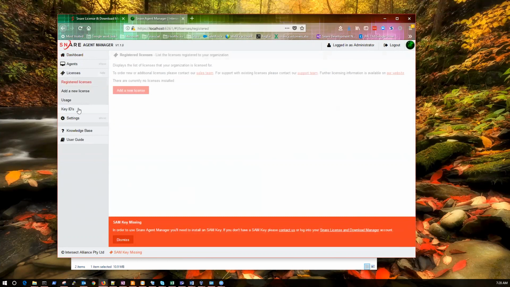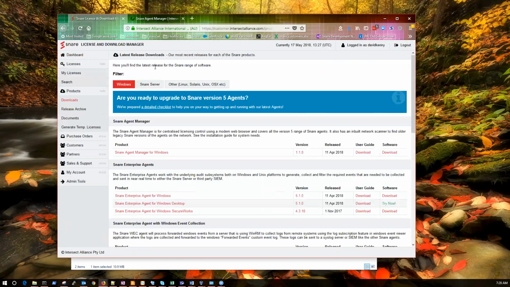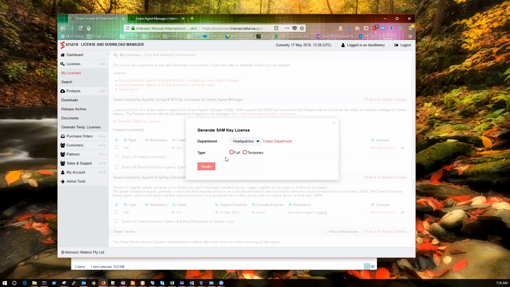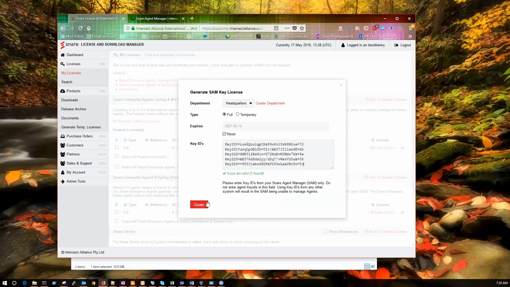Before we do that though, we need to generate the license using the key IDs. So we'll click on the key IDs here, and we can capture these just by copying them. And if we go back to our license and download manager website, we can then look at my licenses on the left-hand navigation, or from the dashboard under the download licenses. So from here, we will want to generate a SAM license key. This will be in order for us to use the SAM and associate any other feature license bundles with it. So we'll go ahead and choose never expire, full license, and we'll just paste those key IDs in here.